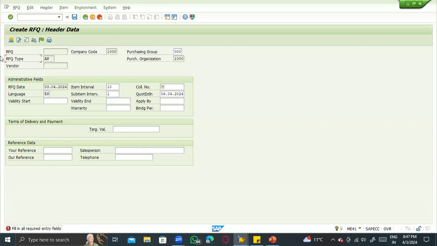So I can give one reference number to compare all the suppliers' information, all the suppliers' quotations. For that I am going with one collective number. I'm giving something like PROJ1 to identify this RFQ, a common identification number for this RFQ.